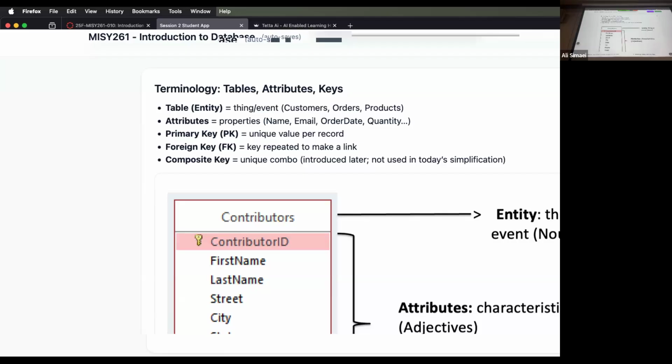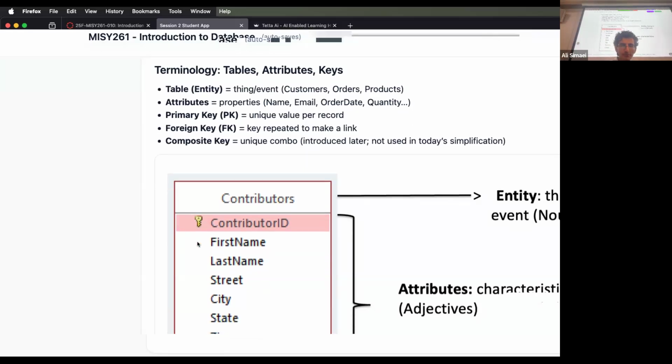In every table, you will see a field and next to it a key. You see that key, which indicates that field is the primary key. That column is used as the way to uniquely identify every record in that table. So in this case, there is a column called contribution ID, and that key indicates that it's the primary key of that table. Every table has to have a primary key.